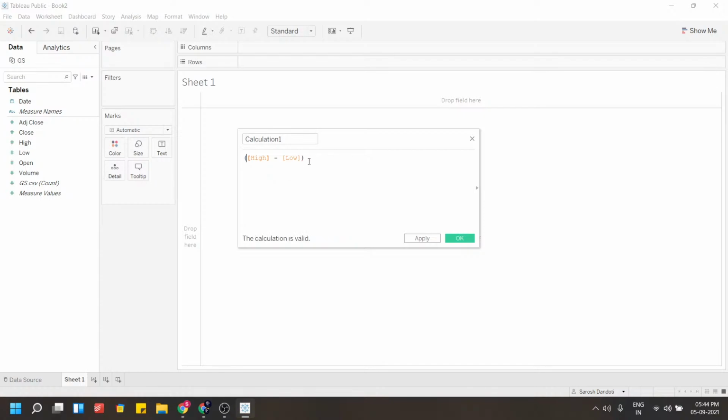Okay, divided by high plus low, close bracket.